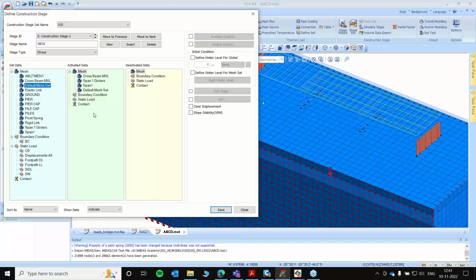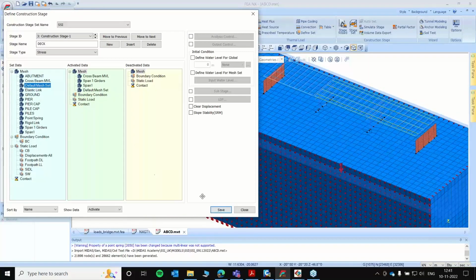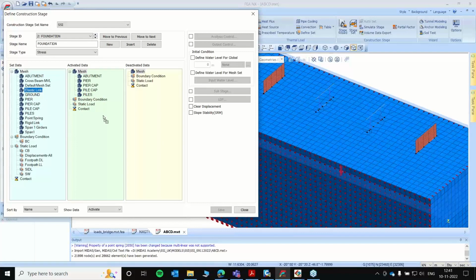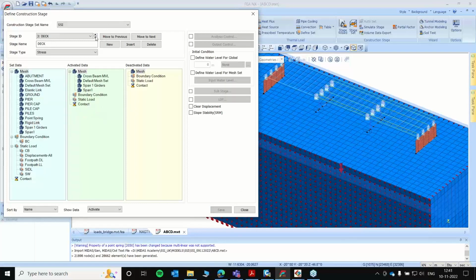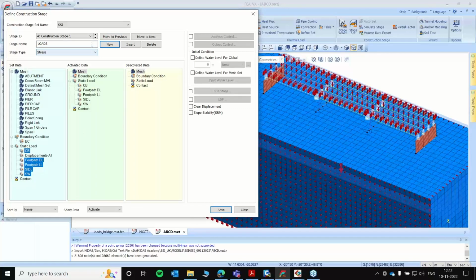And the default mesh set. Before this, I actually forgot to activate the elastic links and the rigid links. We'll activate that here only. So now the bridge is activated. Finally, the loads. We'll activate all the loads here. Okay.